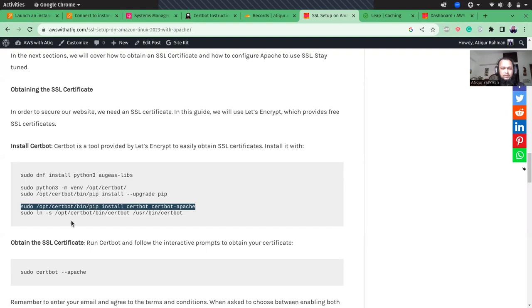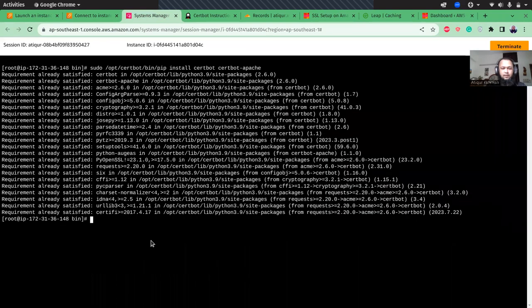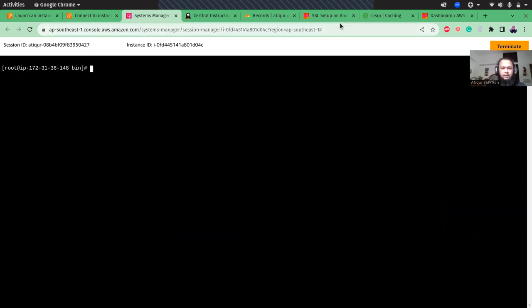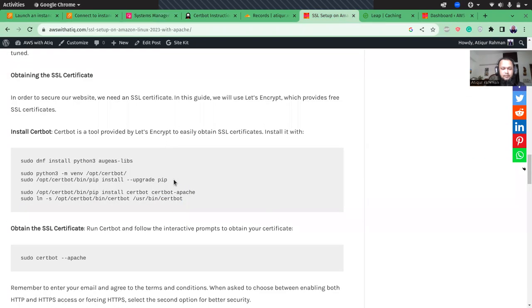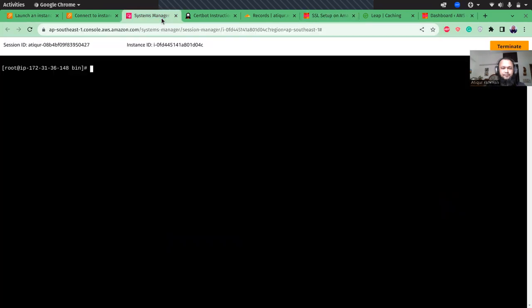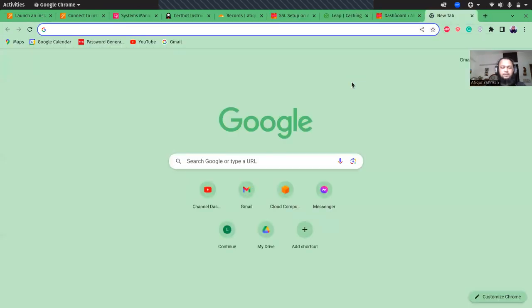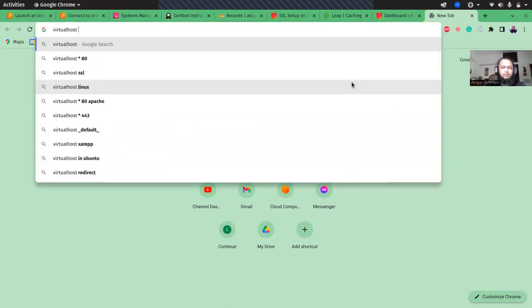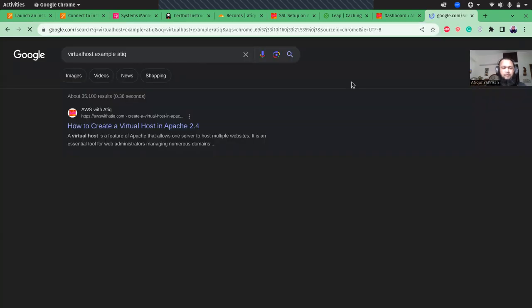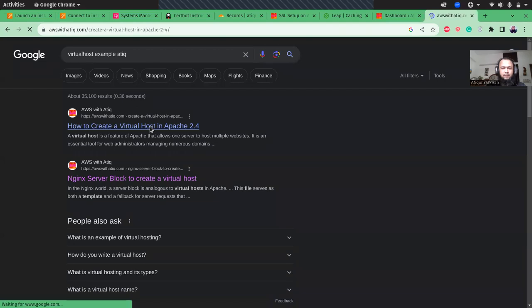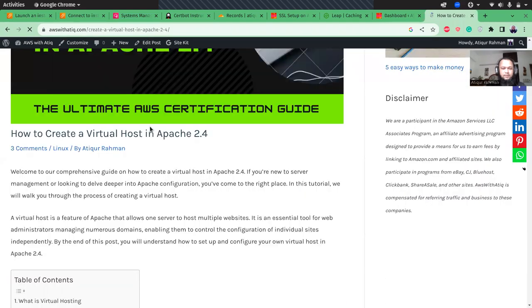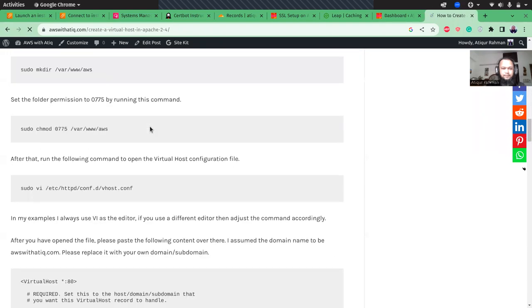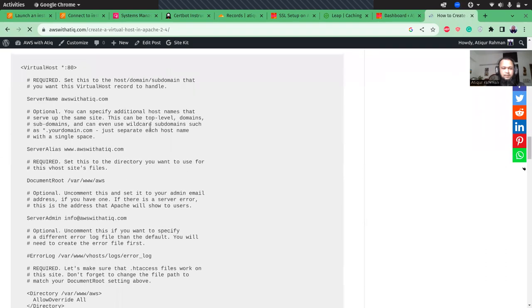So what we can do is create the certbot command. That's pasted here. Okay, it's already been created. Now let's clear the screen. Because I already created it once, before I run it, I need to create a virtual host. So what I do here is search for virtual host example. It actually gives me the first link in the Google search. You will see that there are a lot of examples given, but this is the pretty simple one. I can just copy this.